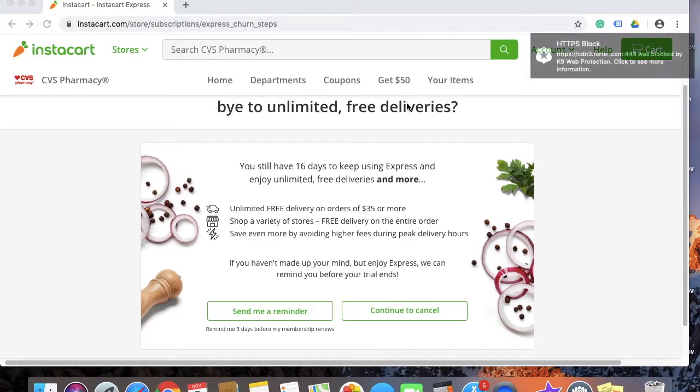Once you click on end membership, you will see a screen like this. It's telling me that I still have 16 days to keep using Express and enjoy unlimited free deliveries. It is asking me whether I want to keep it for 16 more days or continue to cancel. I prefer to cancel it right now because I don't want to forget canceling it before my renewal date, that is November 21st. So in this case, I'm going to click on continue to cancel.